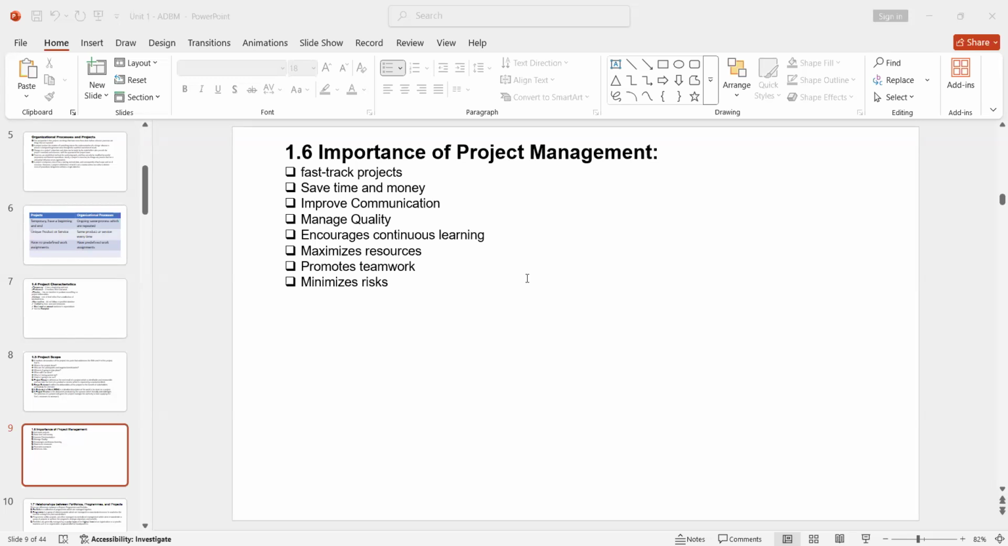Also, project management helps you to manage the quality of your services and product as you execute your project. All right. Project management again encourages continuous learning. What are we saying? We are saying that as you execute your project, there is what is called continuous learning or continuous improvement. So project management helps you. Maybe you have come up with certain processes that you wanted to use in certain aspects. But through project management, it helps you streamline and get rid of inefficiencies, which encourages continuous learning.